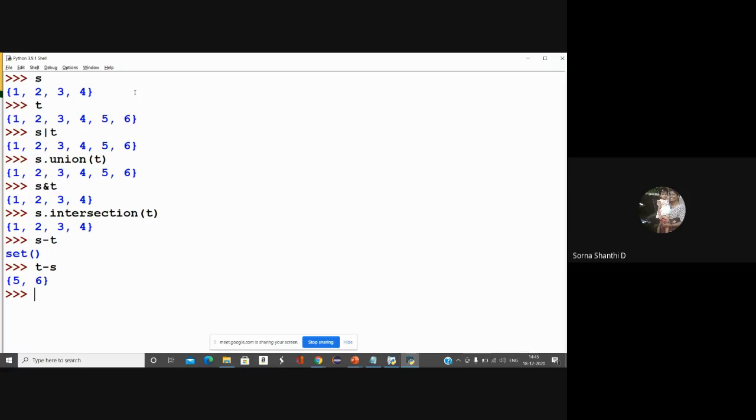Next one is called symmetric difference. For symmetric difference, you will use the cap symbol. So what is the meaning of symmetric difference? It will display only the elements which are not part of both of them.